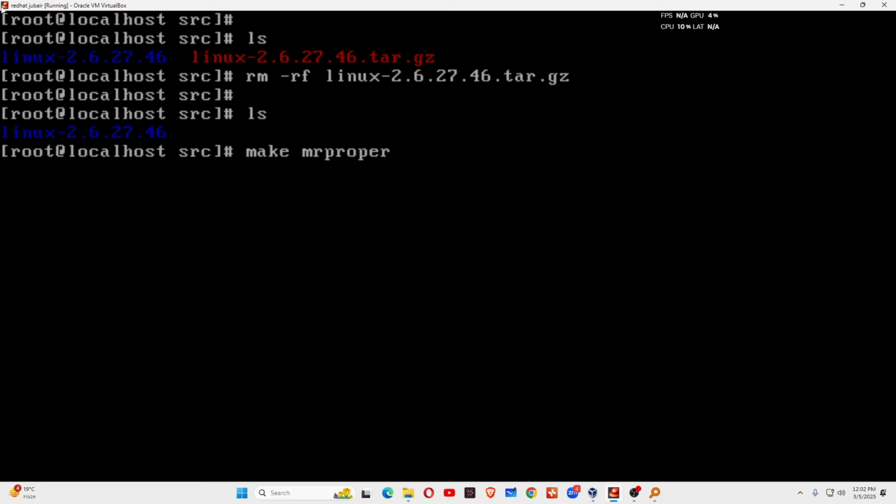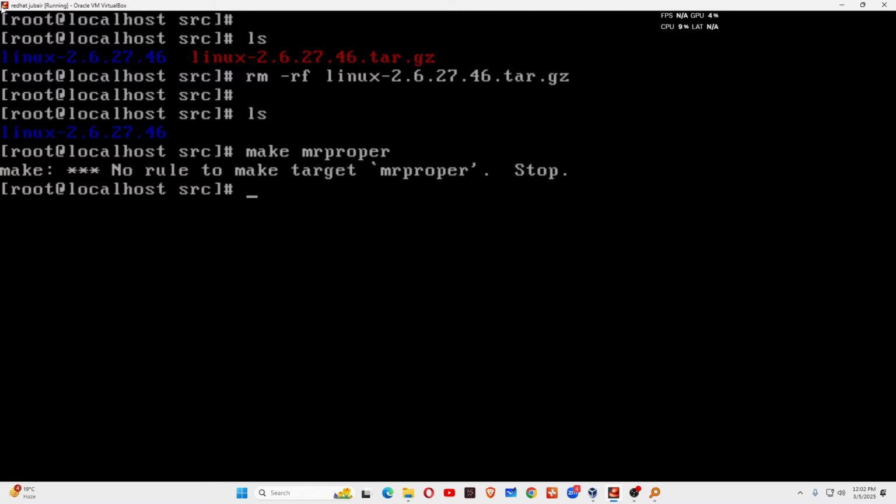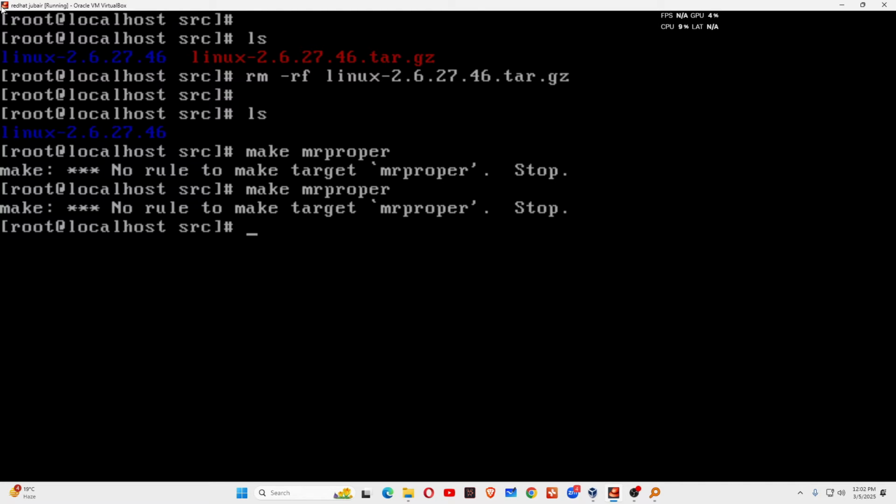I told you why we're running this command, because we need to make sure that no old files or configuration information exist before making changes to the source code. So you can see make mrproper, no rules to make target mrproper. Okay, it's telling no rules to make mrproper. It means nothing, no issue with the machine, so everything is okay. Just let me try mrproper. Okay, so there is no problem.